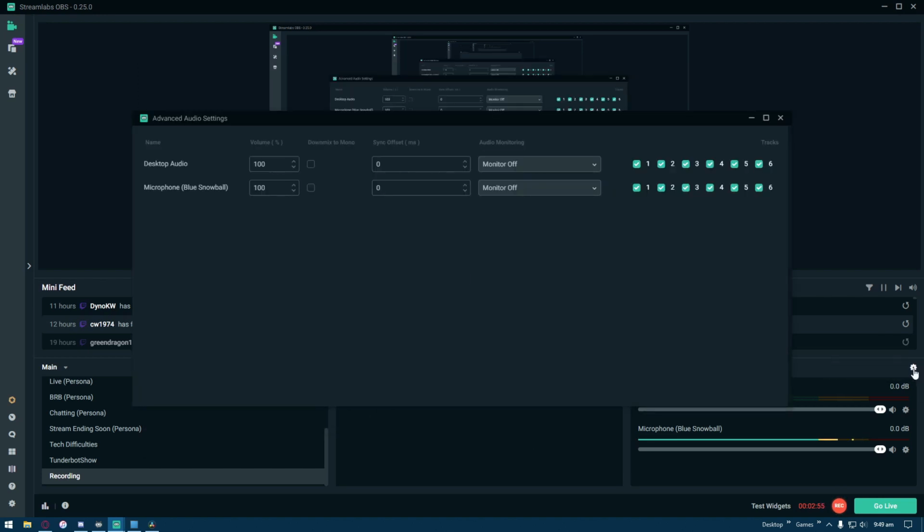So if we come over to the mixer here, again, these are all enabled by default, so you just need to go through and untick them. And remembering what I said, we need to leave channel 1. Untick those. Now, I want to separate my desktop audio.